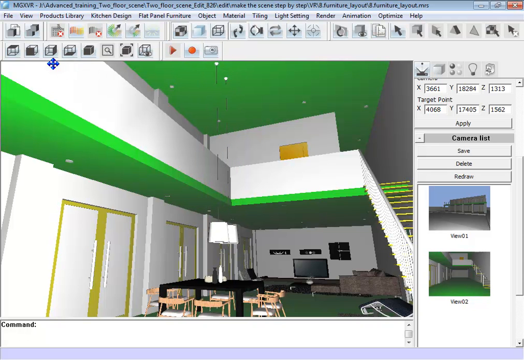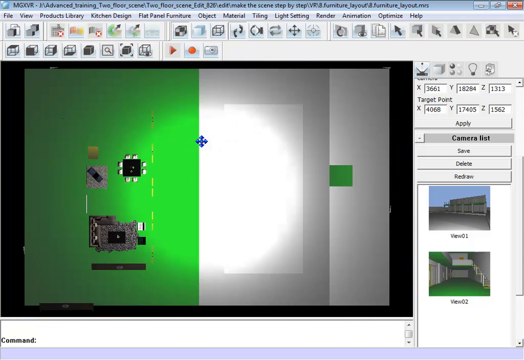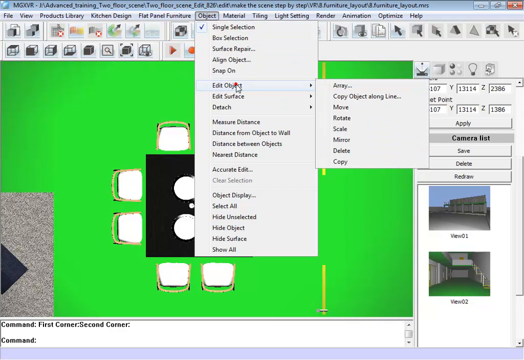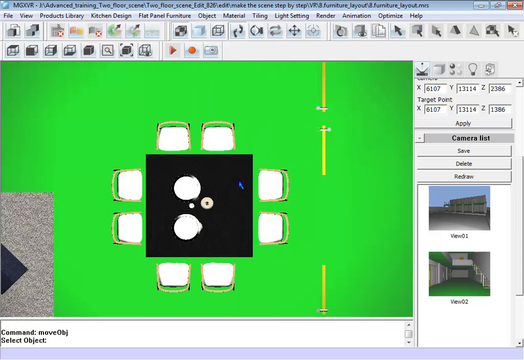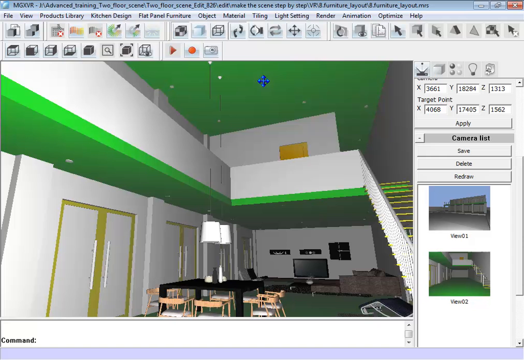And when it comes to this job light, we better go to the top view to adjust its position. Let's zoom in and walk closer to find out the lights. And use move object to move it to the central upon the table.